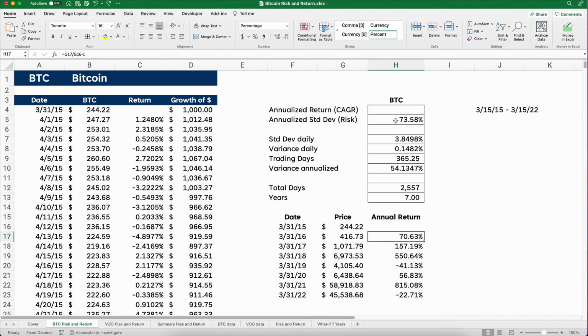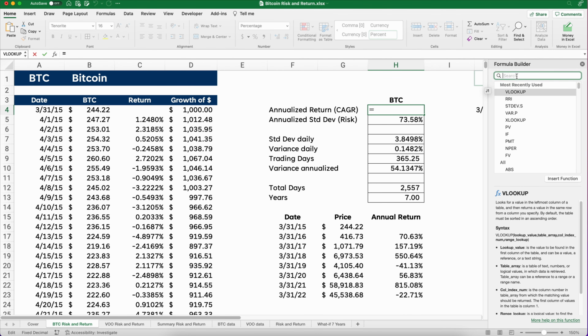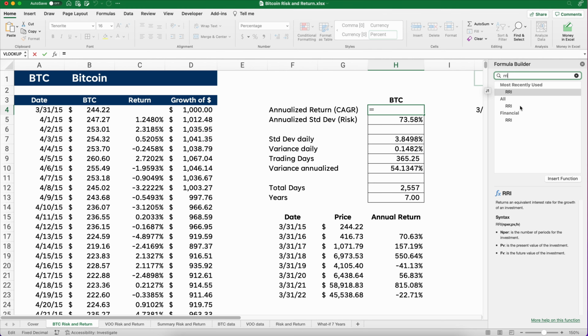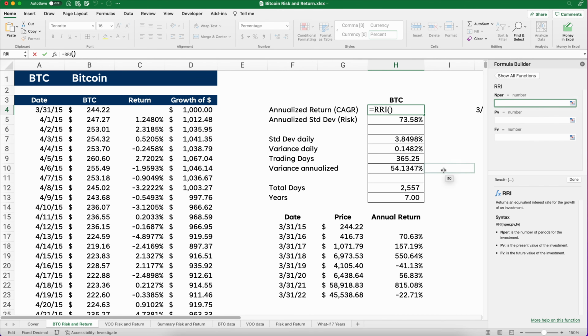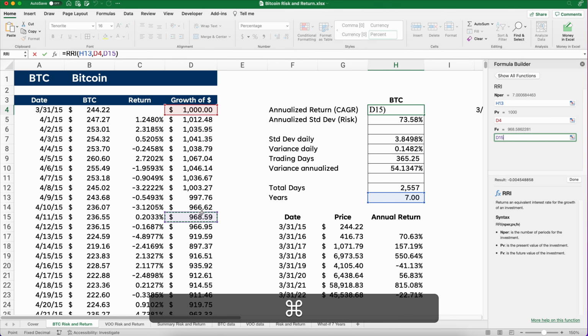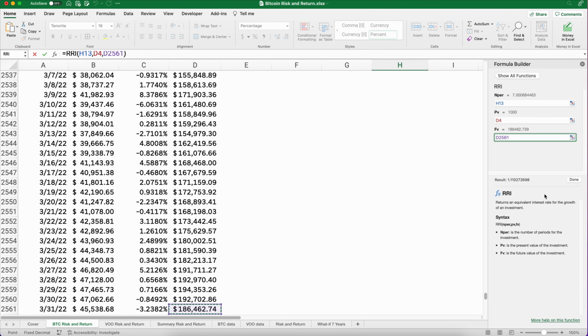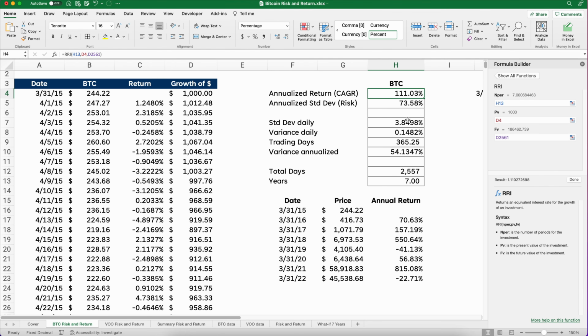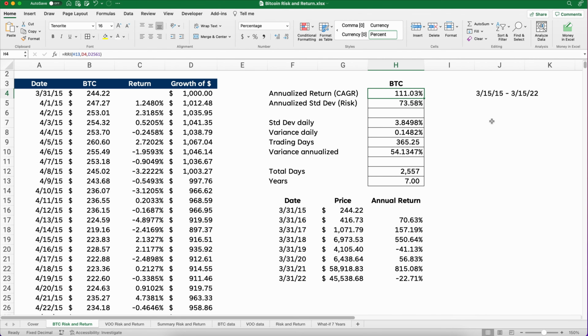To get the annual return, we're going to use an RRI function. So let's look it up here. RRI is going to need the number of periods, which is 7. I need the present value, which is 1,000, the very beginning value. And the final value, we need it to be at the very end down here. So 186,000. So what we have is 111% is the annual rate of return over the past 7 years through March 31st, 2022. So fantastic returns, but a lot of risk.